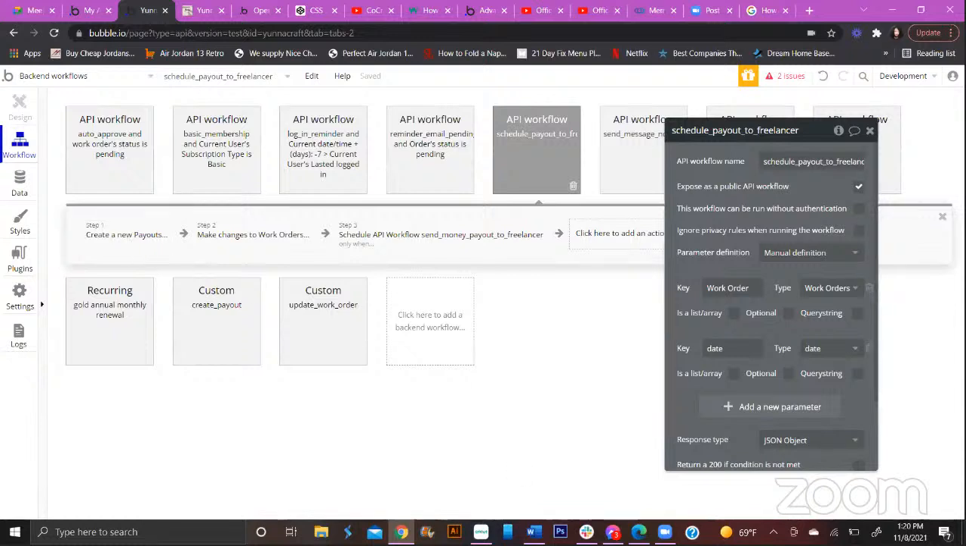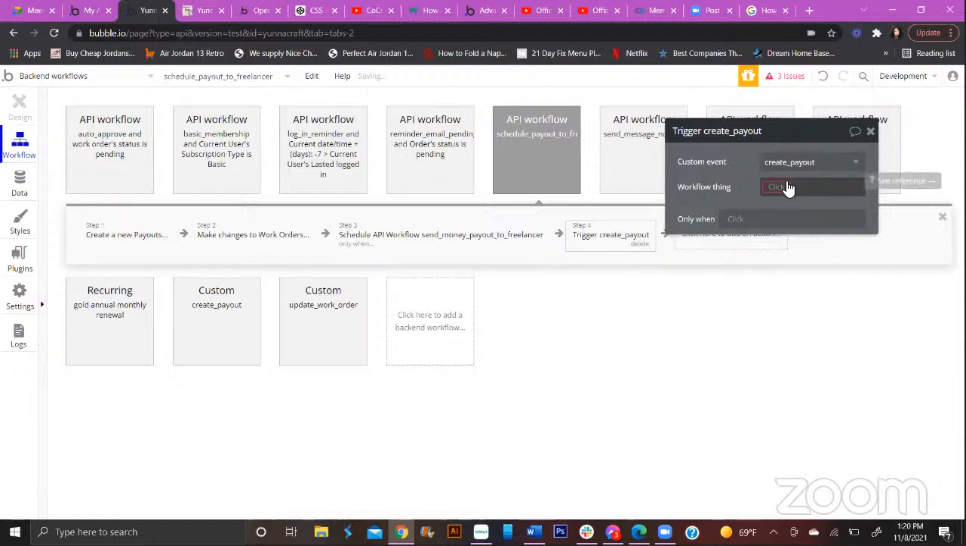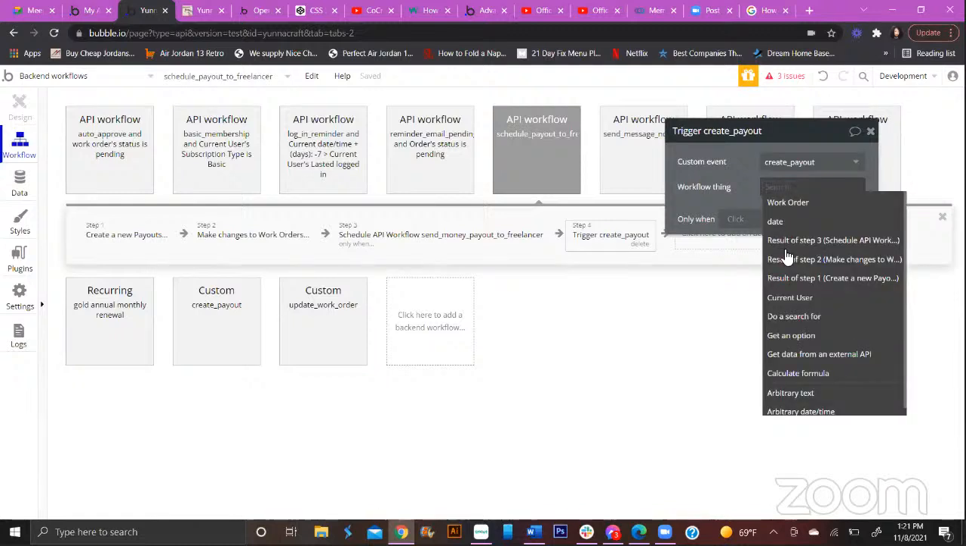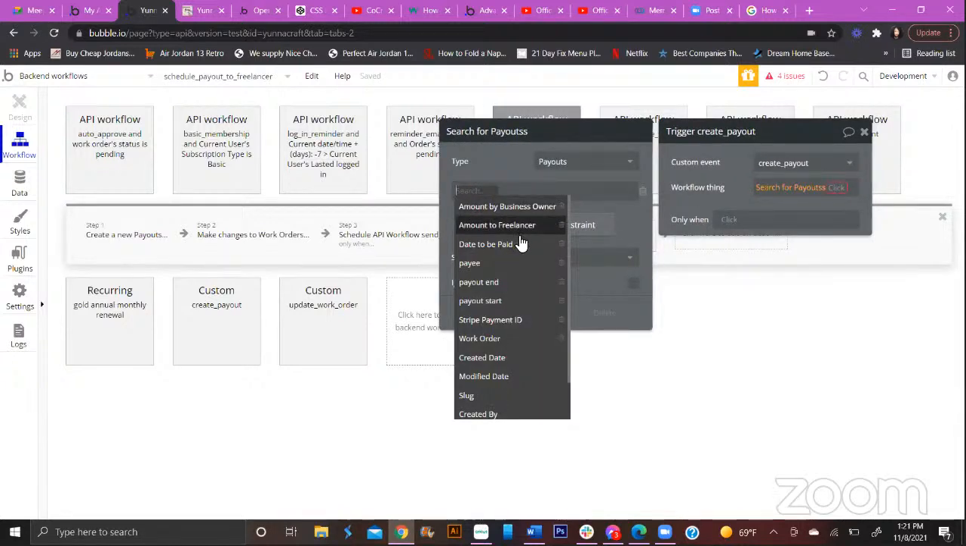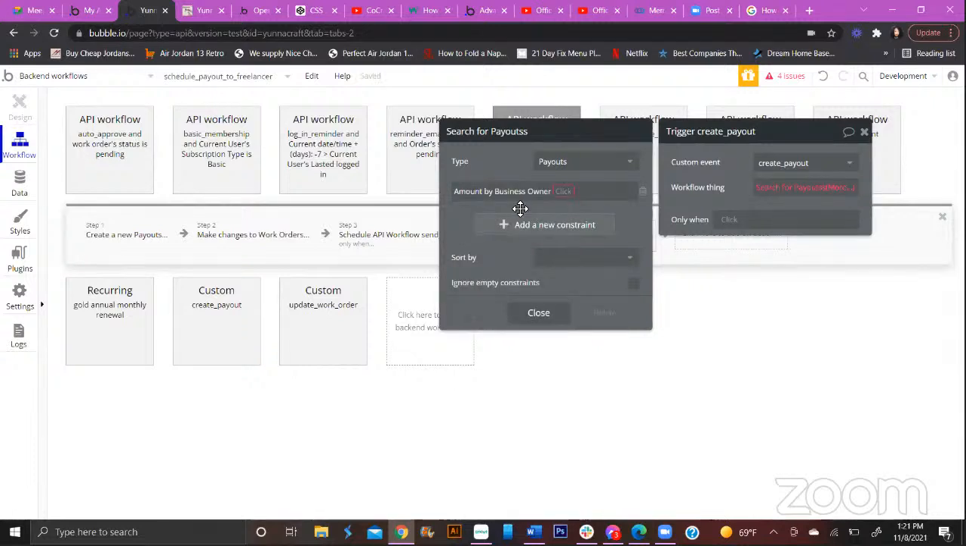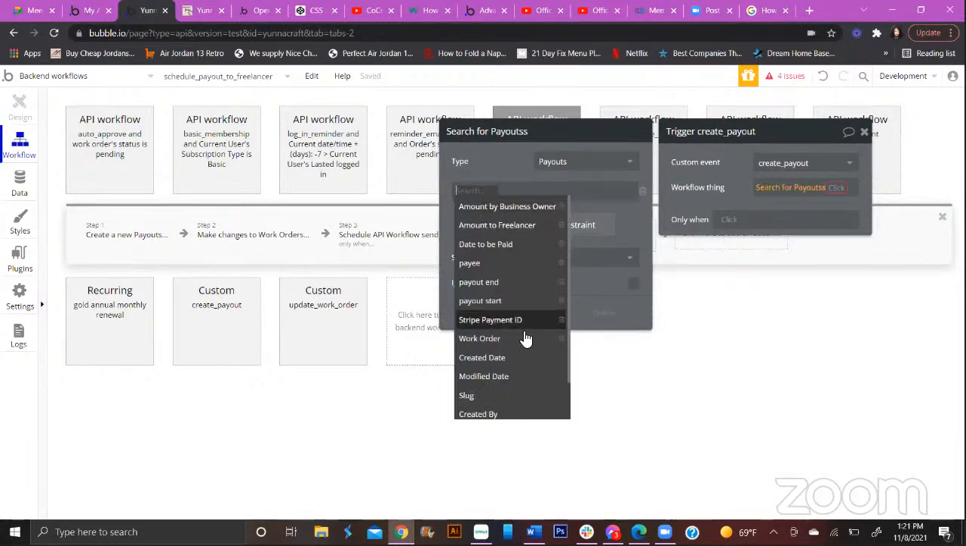And then instead of click to add an action, you want to trigger a custom event, and you want to create a payout, and the workflow is going to do a search for payouts where the owner is the current user. When you say owner, do you mean the business owner, or the freelancer who's getting paid? The owner of the work order is going to be the business owner. So you would want created by current user. Go ahead and delete that row.